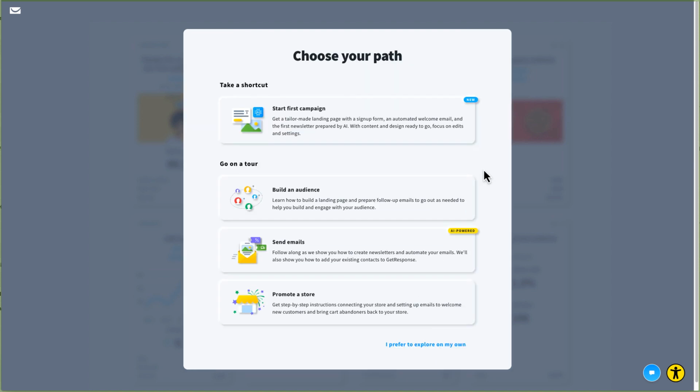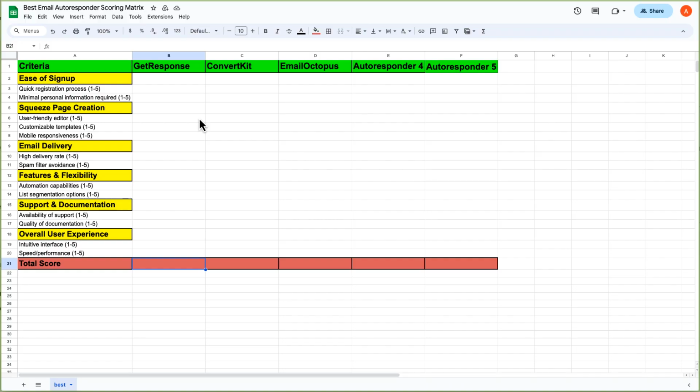The next step here inside of GetResponse is choose your own path. Take a shortcut, start your first campaign, or go on a tour, build an audience, send emails, promote a store. Or you can click down here, I prefer to explore on my own. Again, you should be going back to the scoring matrix and thinking, okay, ease of sign up so far, quick registration, it was relatively quick. We'll go ahead and give that a 5. Minimal personal information required. Yeah, it didn't ask for much. It just asked for my email. Then, of course, like I said, all the other information was for the requirements of CAN-SPAM laws.